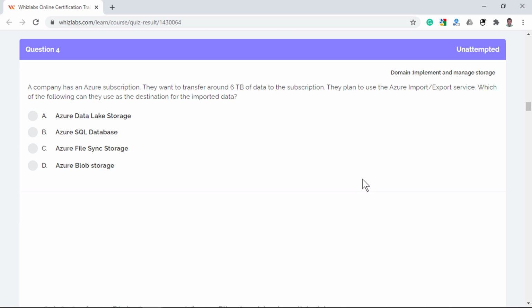A company wants to transfer around 6 terabytes of data to Azure with the help of Azure Import Export Service. Which of the following can they use as the destination for the imported data? Well, with Azure Import Export Service, you can securely import large amounts of data either to Azure Blob Storage or Azure File Storage by shipping disk drives to an Azure data center. You cannot import the data to other Azure services like SQL database or data lake storage with Azure Import Export Service.